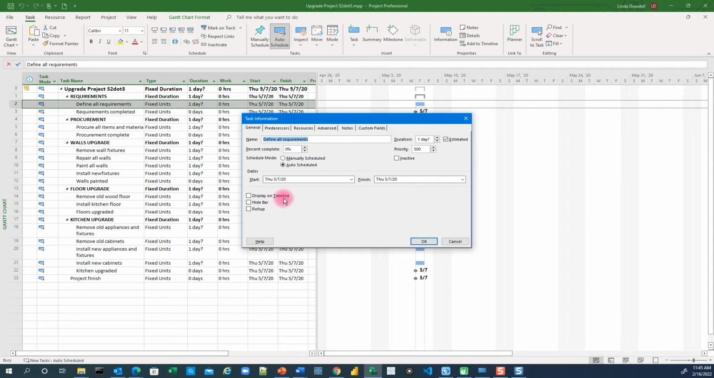Notice that display on timeline. If you remember, we got rid of the timeline for now because we will not need it. And basically, that timeline is used so that you can add certain tasks to show up on the timeline. Basically, what you do is you select a requirements or a milestone, in particular milestones, to show up on the timeline. But we will discuss more about that later. So I'm going to click OK here.